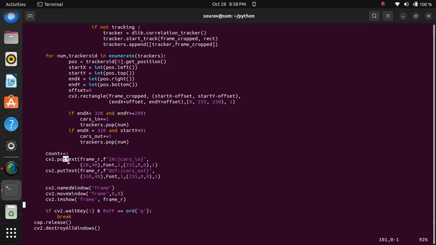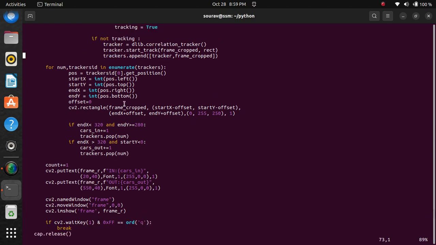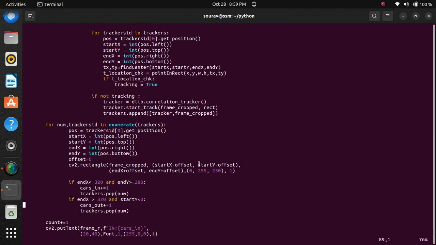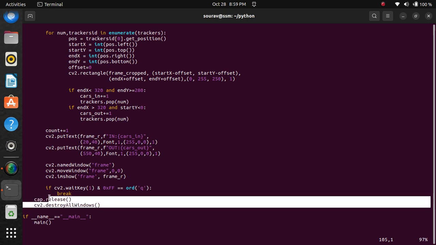Then here put text on the webcam with in and out, showing how many cars are in and out. Then to exit, since we have 3 frames, frame 1, frame 2 and frame 3, but the important thing is that pressing Q exits the while loop. Here the while loop is an infinite loop. To exit the while loop, stop the recording and close all windows.